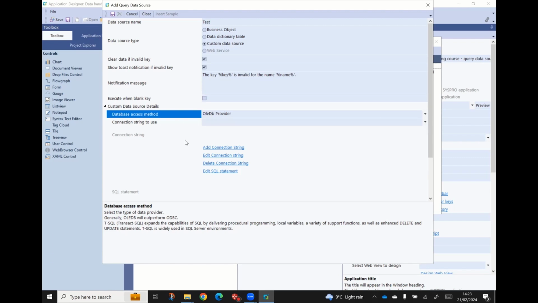But what this does allow you, therefore, is to be able to integrate to third-party databases, such as I said, Access, SQL, Postgres, anything that you can access through a generic OLEDB or ODBC driver. Now, in addition to that, we've also found, as we've developed our own apps, that it's quite useful to be able to query the Syspro databases as well, or the database tables.